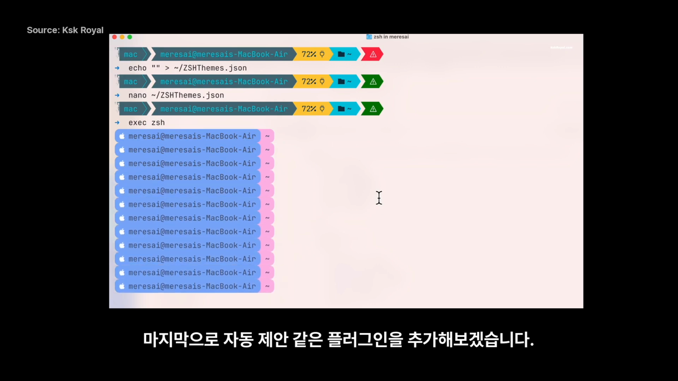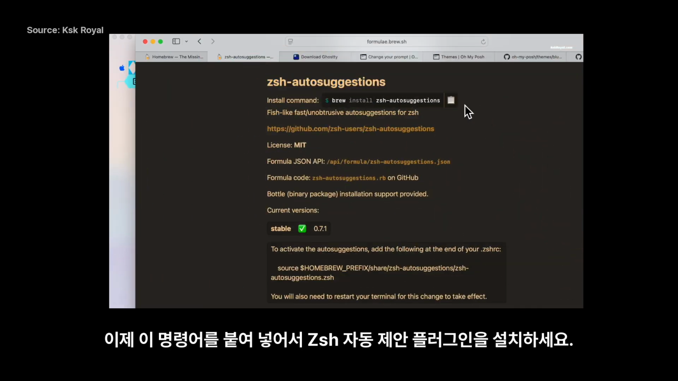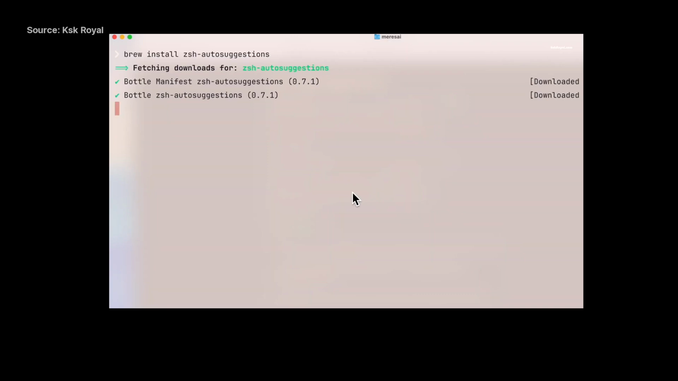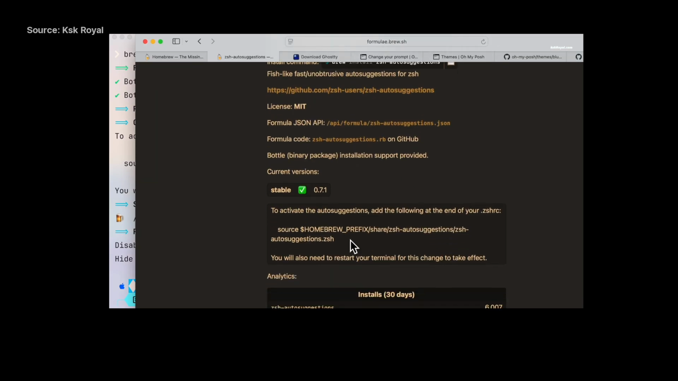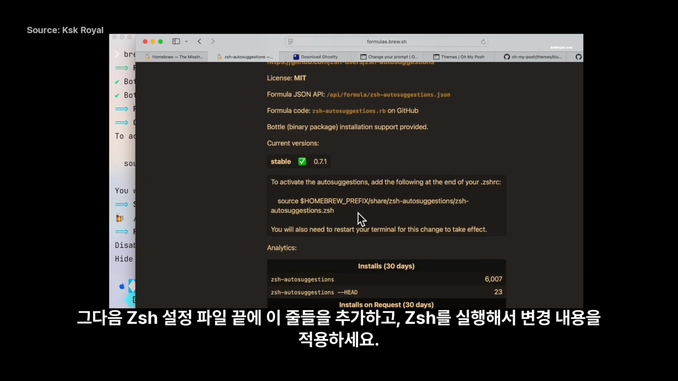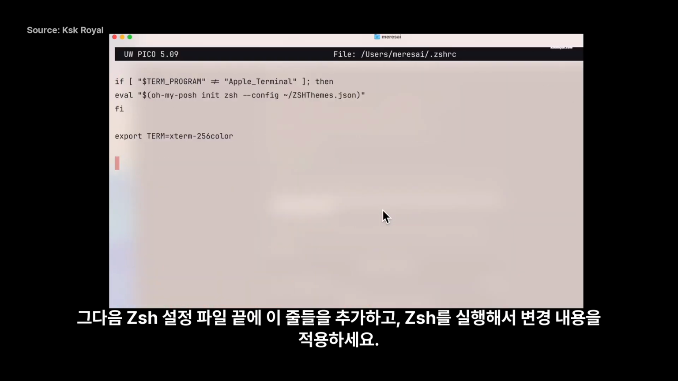And lastly, let's add plugins like auto suggestions. Now go ahead and paste this command to install Z shell auto suggestions. After that, add these lines at the end of the Z shell configuration file and execute Z shell to apply the changes.